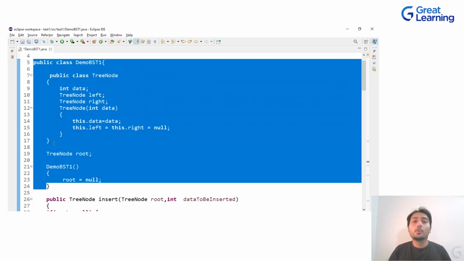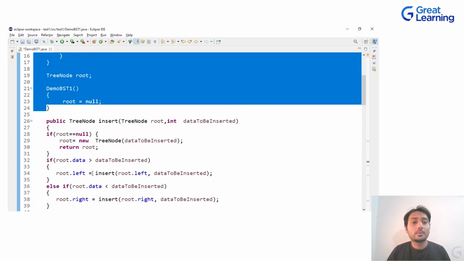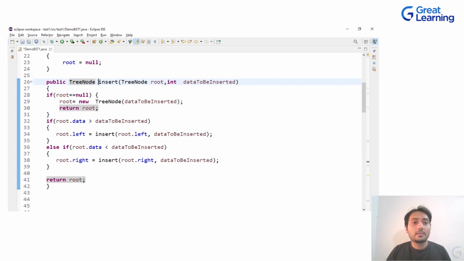Now next, what are the few more operations? Let's start with insert, because once you've created a tree, the next thing is if you want to perform other operations, first the values should be present in your tree, right? So we'll create the insert method. This is our insert method. Just observe this statement here: insert(TreeNode root, int data to be inserted). So we are passing two parameters here. One is the data which has to be inserted, and the other is we need the root node as well.